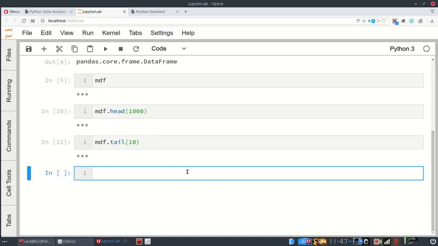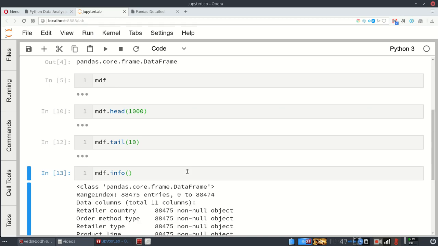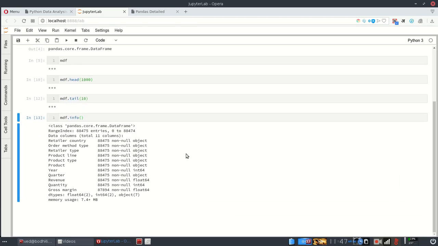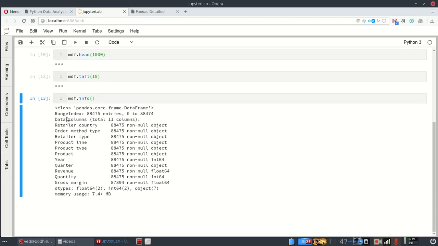I am Ved and today I am going to tell you guys about the data types of your data frame. So if you remember from the previous videos, we do have a data frame MDF and there are some columns. To print general info about your data frame, you can use the info method, and it is simply going to print it.